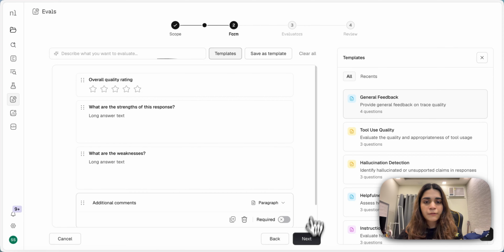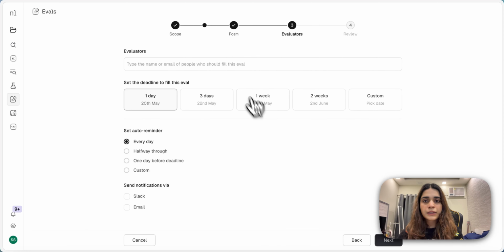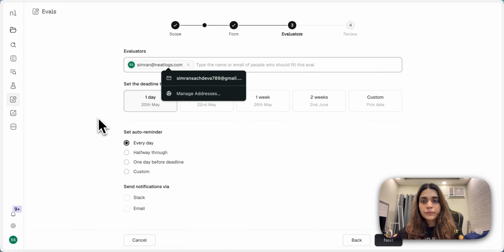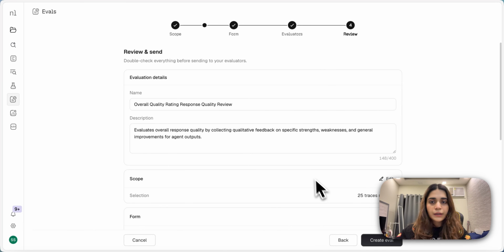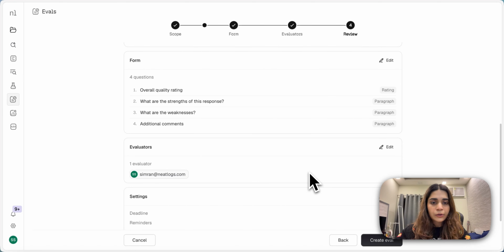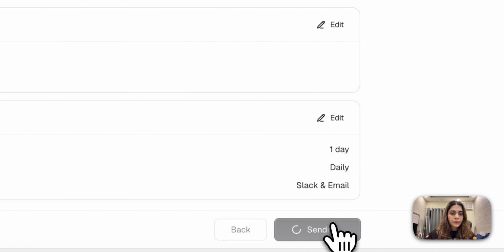A general feedback form. Cool, that has been created. I'll just select myself as an evaluator. There we go. Deadline can be 1 day. Let's send notifications via both Slack and email. Yep, everything looks good and the eval has been created.